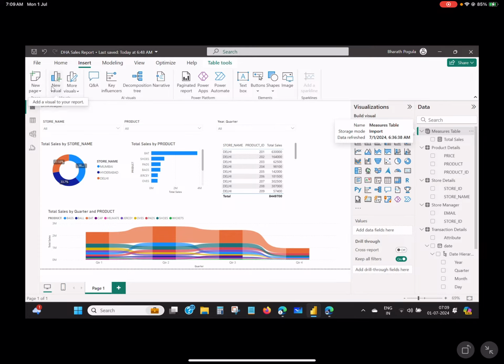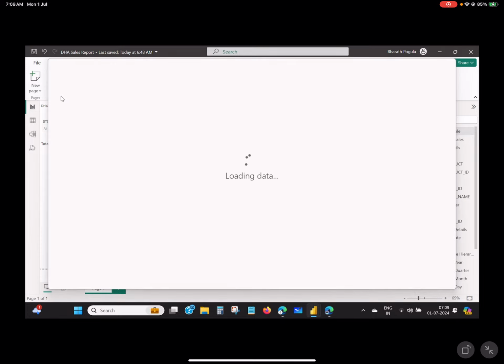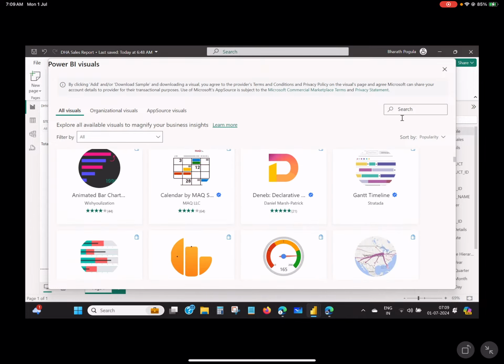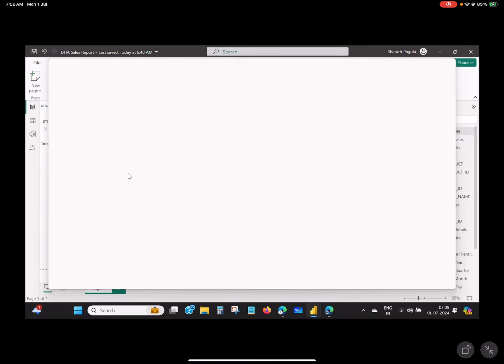If you want to insert a visual, if you want to look at more visuals from AppSource, right? AppSource is where you get additional visuals, right, from different vendors. Here you see different visualizations available. If you want them, just click them and get it to your Power BI Desktop.